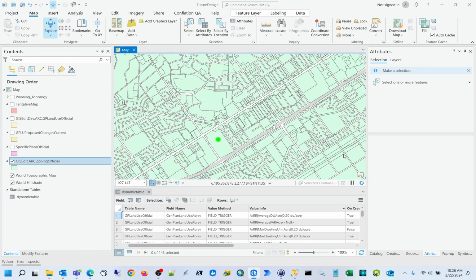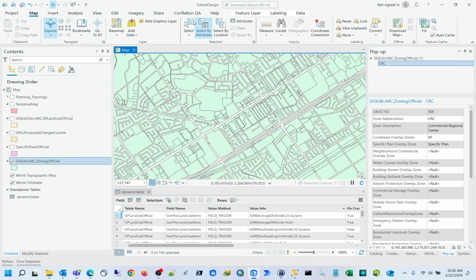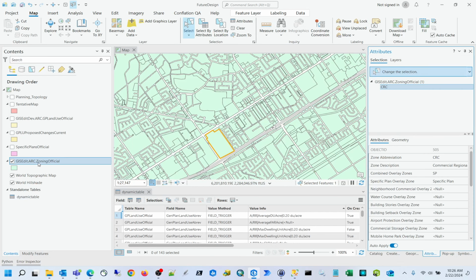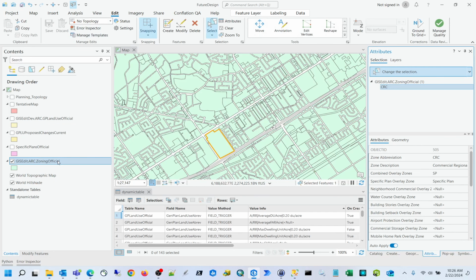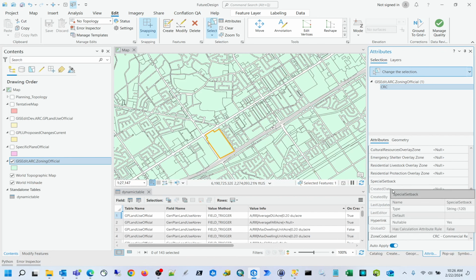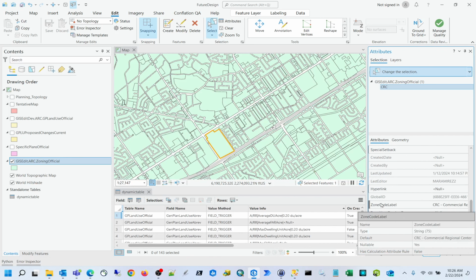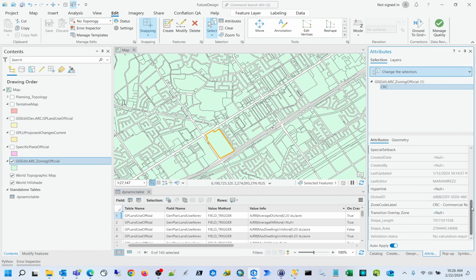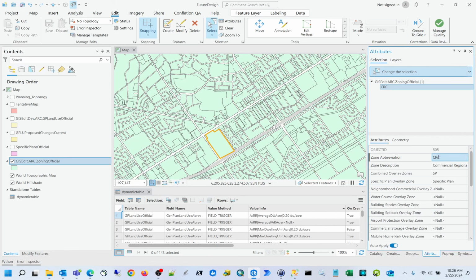So let's click a parcel. If we select a parcel, I'll go to attributes. By default, what I've done is this contingent value associates the zone abbreviation, the zone description, and the label together. And so if I come in here to the zone abbreviation and I'm going to change the zone abbreviation, it's not CRC anymore, it's DSP.